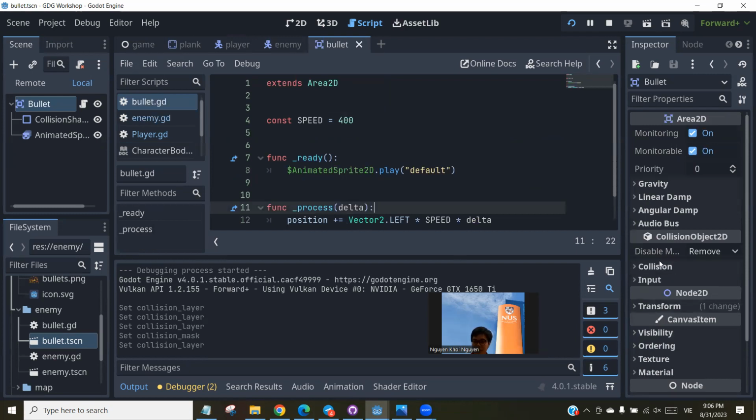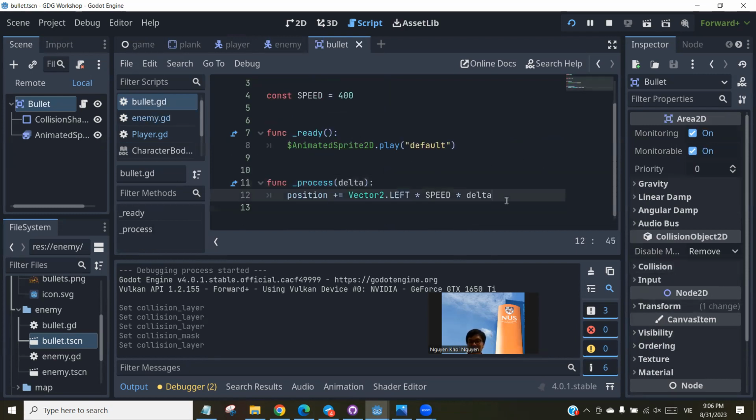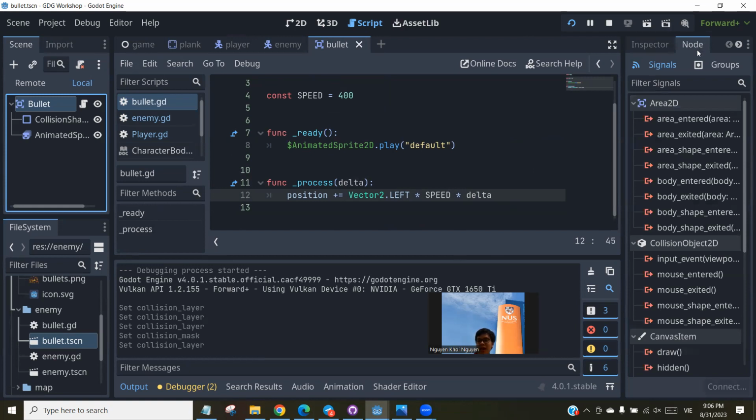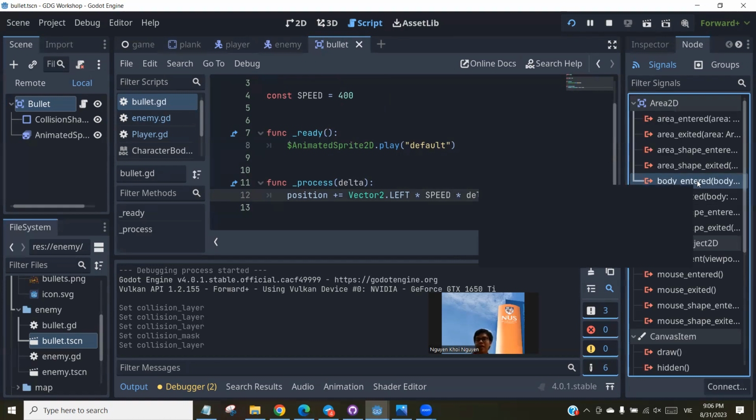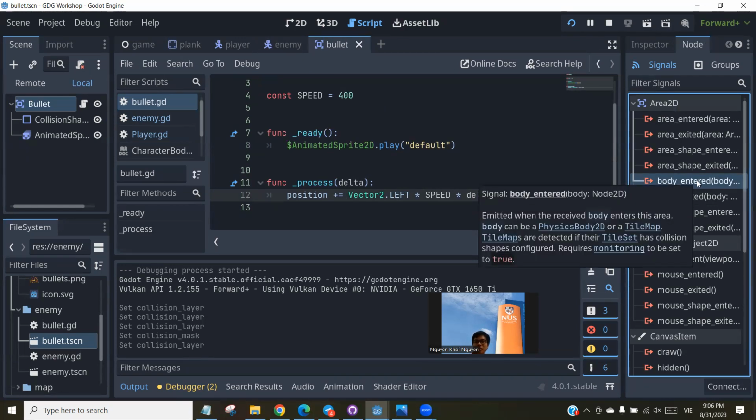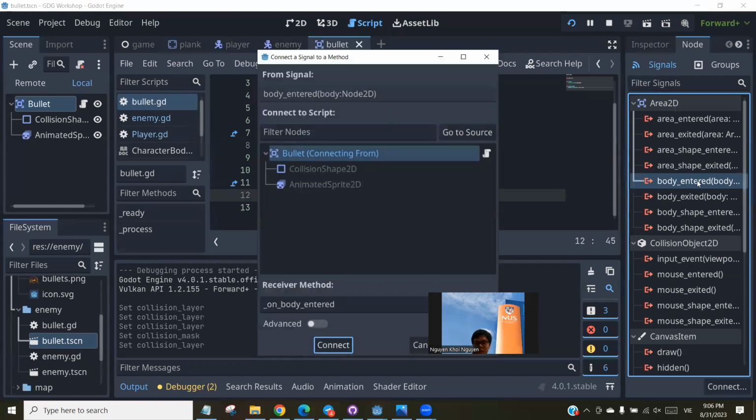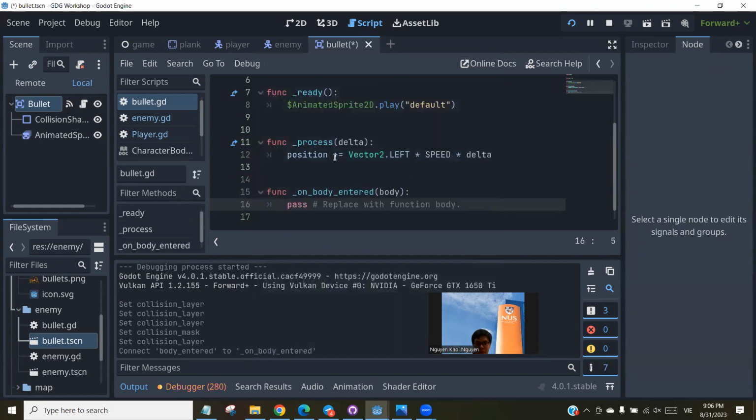So the bullet. What we want the bullet to do: there's a signal. If you select the bullet and go under the node tab, there's a signal called body entered or area entered. We will use body entered. Body entered means whenever a body enters the area, it emits the signal, and then we can do whatever we want. If I double click on it, I can connect it to the bullet script and define what happens here.